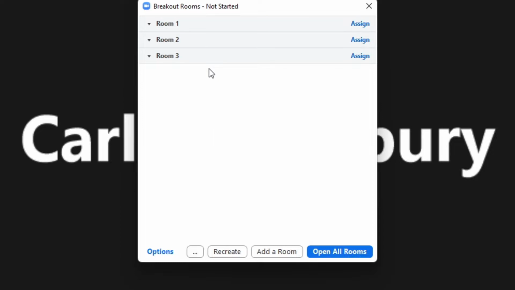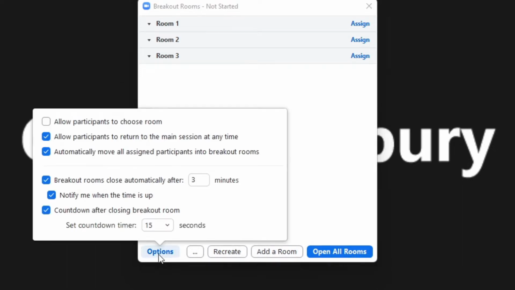So me as a host, remember, this is the host doing this. I can see who is in which particular room. I can rename the rooms if I want to. I can delete rooms. I can assign people to a particular room. And I can always add a room if I've forgotten. I can click on options here and you can see we have a number of options.